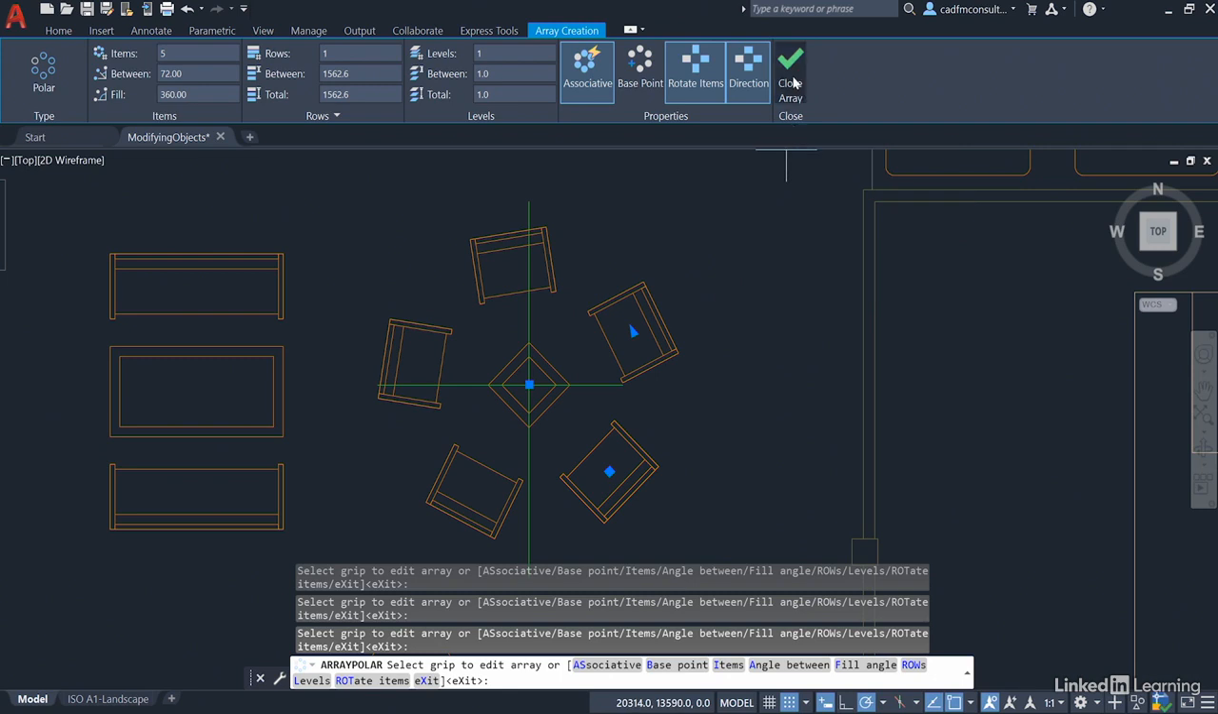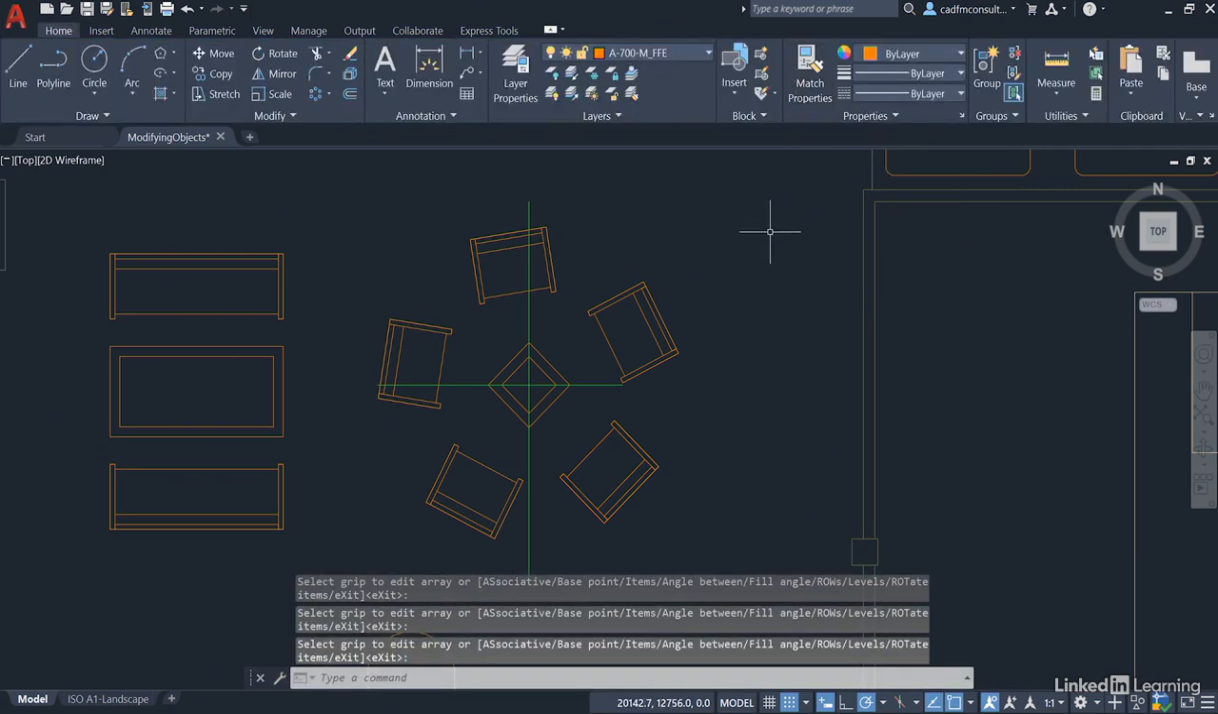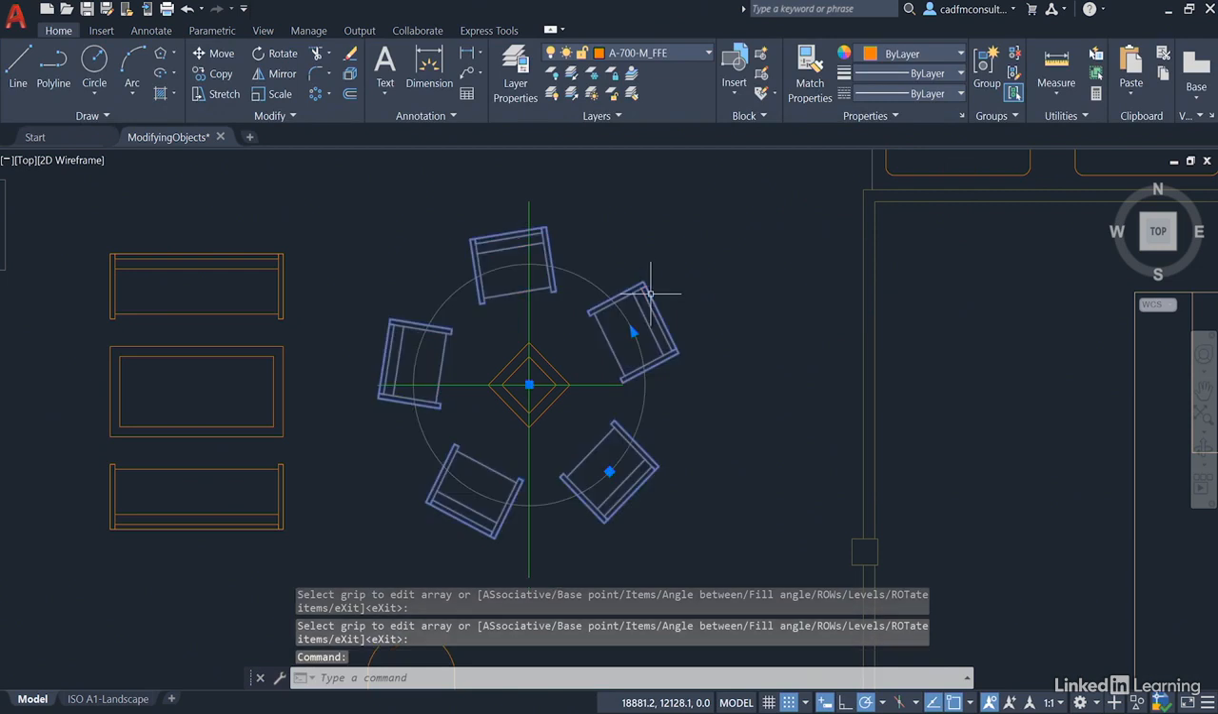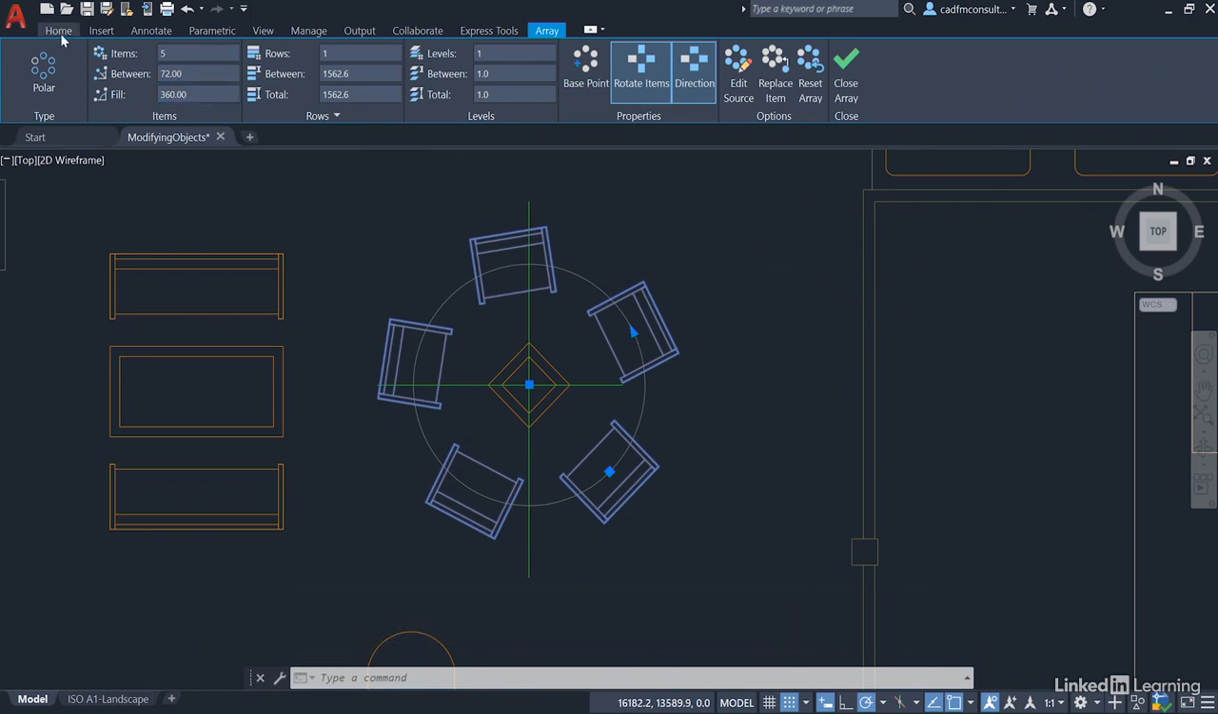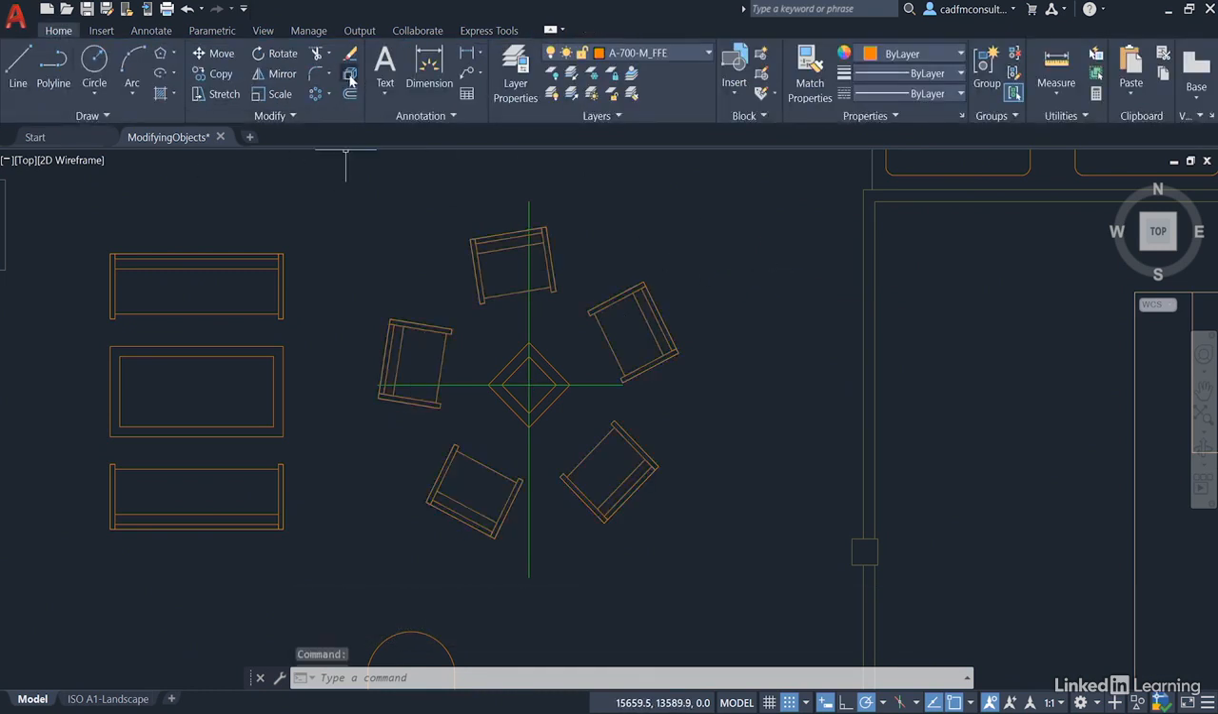So I'll close the array by clicking on the green tick on the ribbon. Again, it's associative. So if I select this, like so, you can see it opens up the array tab on the ribbon again. And if I want those just to be chairs again, I go to the Home tab, I go to the Explode command in the Modify panel, and now they're just regular chairs again around a table. If I want them to be grouped, I would use the Group command here in the Groups panel on the Home tab on the ribbon. So as you can see, using the rectangular and polar arrays, you've got various methods there of modifying objects in your AutoCAD drawing.